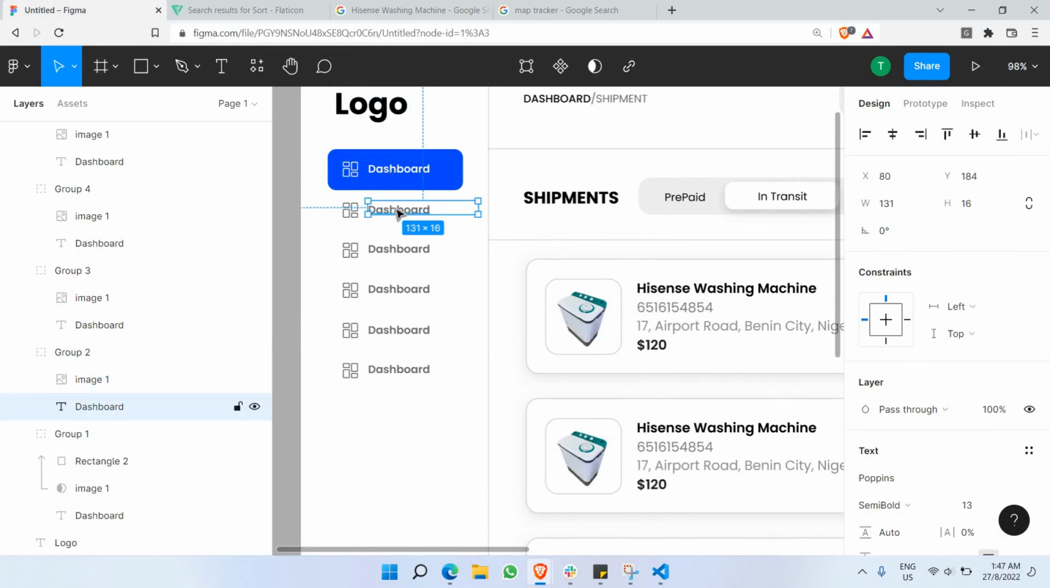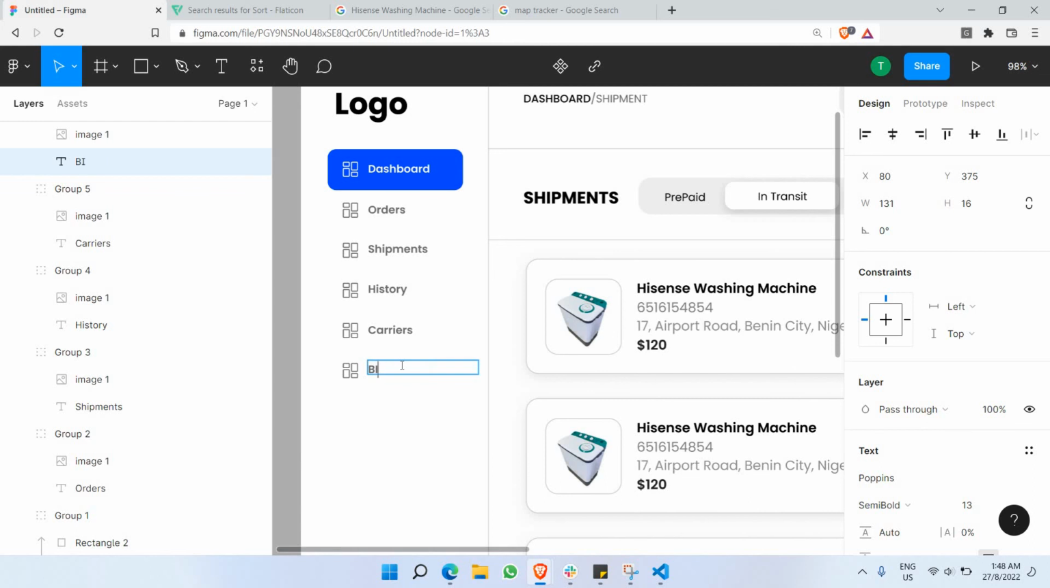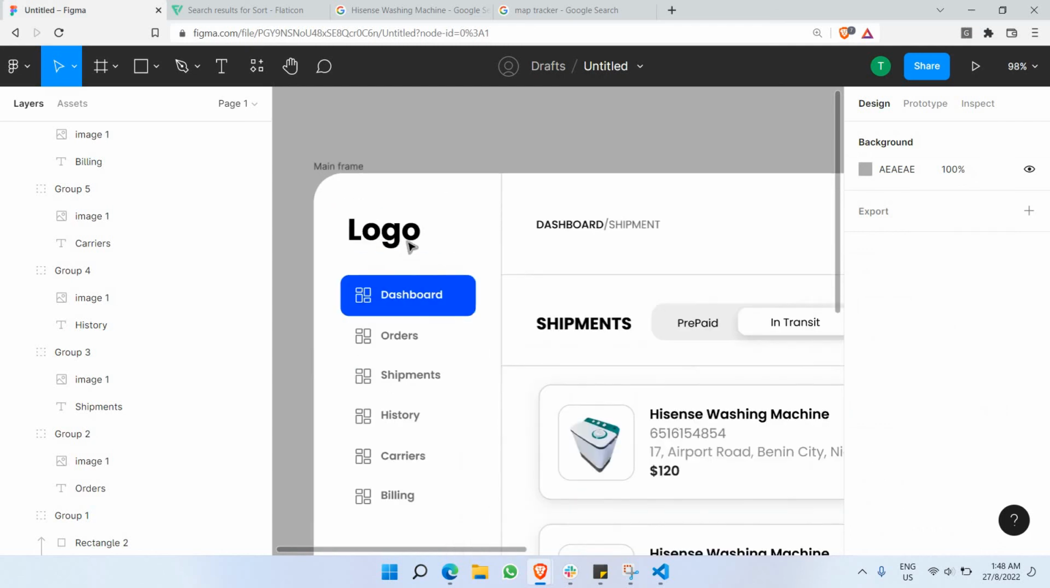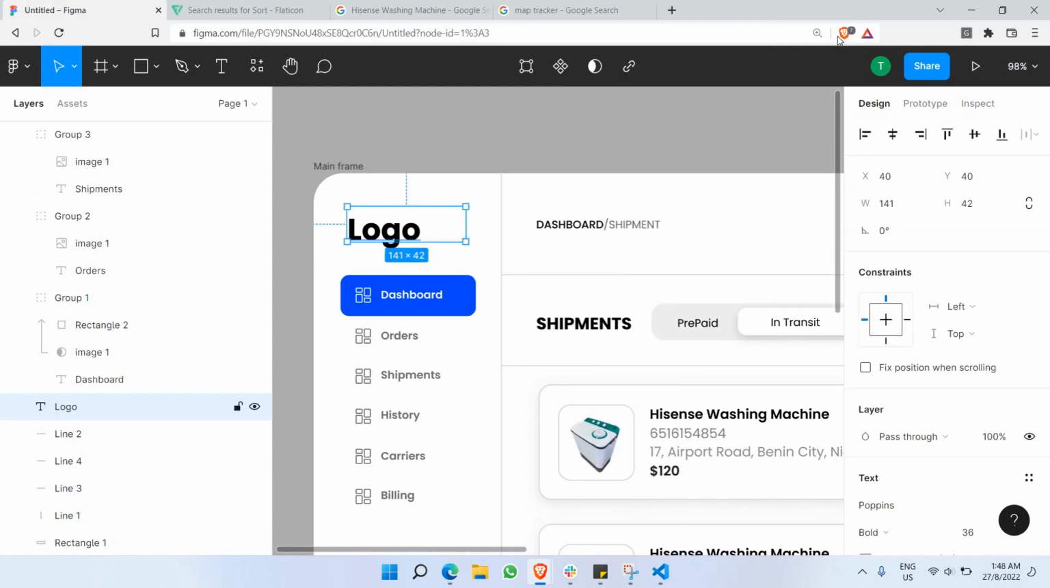For example, the first one should be a dashboard, and let's go with others like orders, shipments, and history, carriers, billing, and so on. And last but not least, let's look for a better logo.